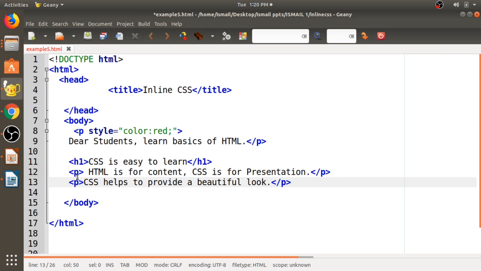P tag closed. Another p element to display CSS helps to provide a beautiful look. P tag closed. Here we don't have any inline CSS applied to these two paragraph elements. So browser default will apply on these two paragraph elements. Save this file and open with a browser.